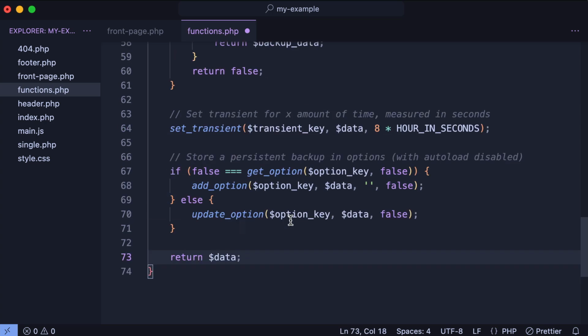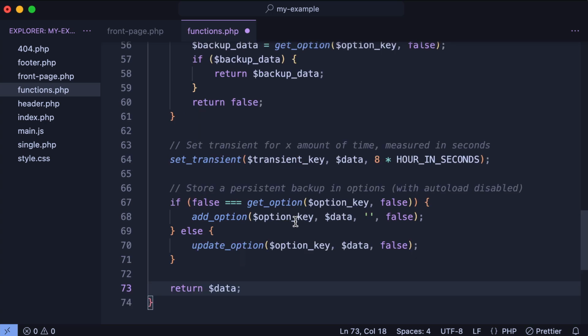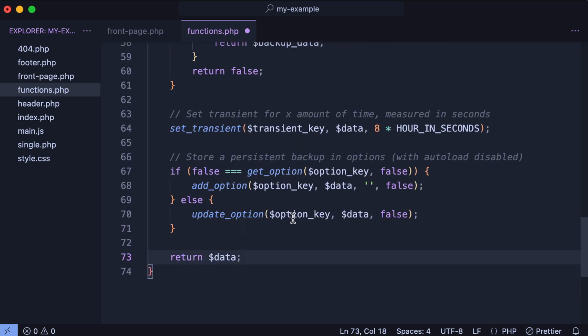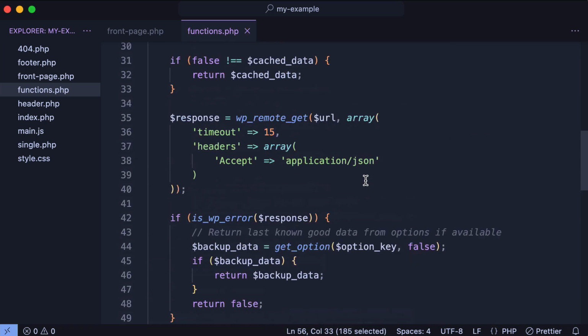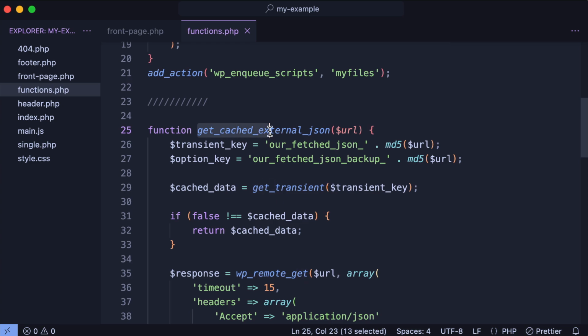And then ultimately, we're just returning data. Now, you didn't need to go through that line by line. I just think it's good that when you're borrowing or copy and pasting code, you have a general idea of what it's doing. But now we can save this file, and now you can forget about everything we just went through. The only thing that matters is that now we have this really easy to use function called get cached external JSON. Let's go start using this function, and then we can even look at our database to see what it's doing.